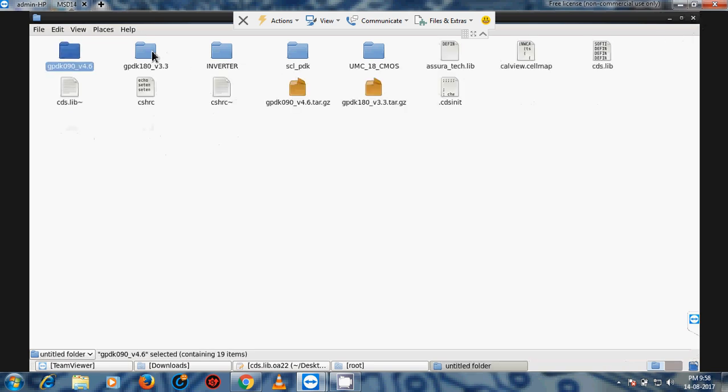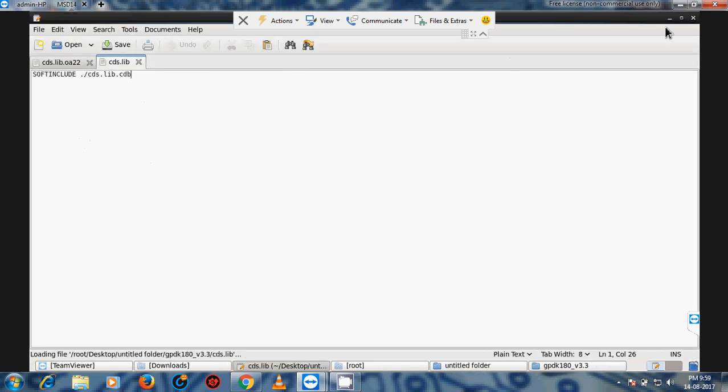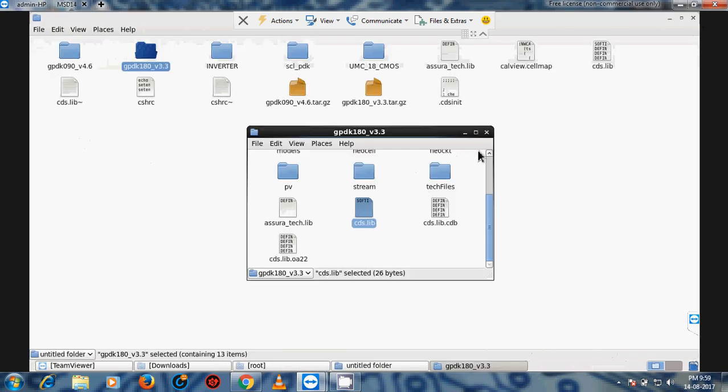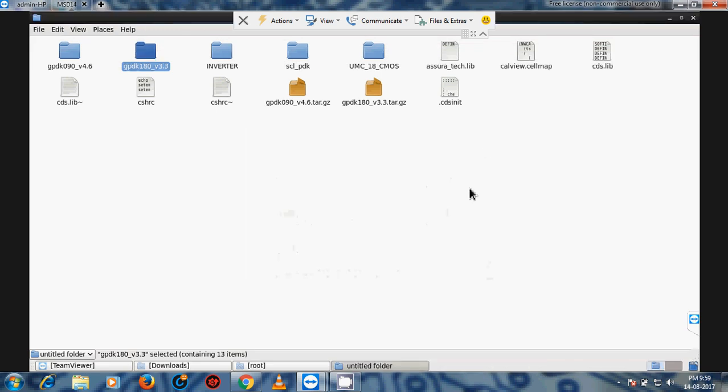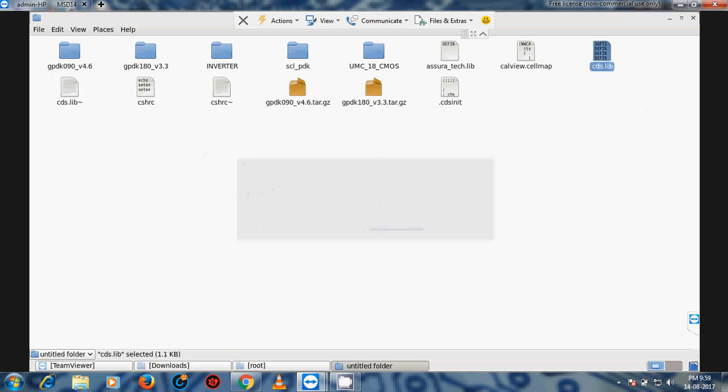In a similar manner, here are also two files. One is open access, this one, and this other one is a related file, log file maybe. This is the cds.lib, meaning Cadence library. In this Cadence library we give the path of your created library or present library. Third one is the .cds.lib. I already told about this cds.lib, the Cadence library.